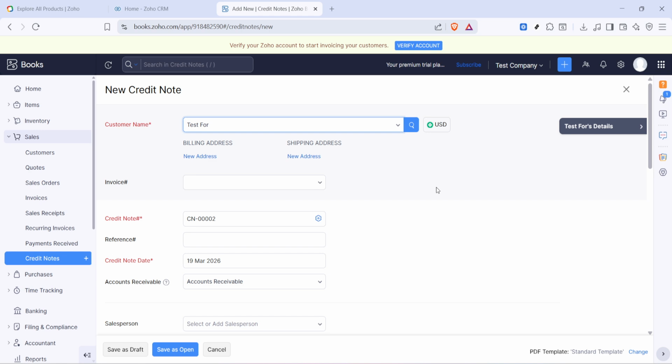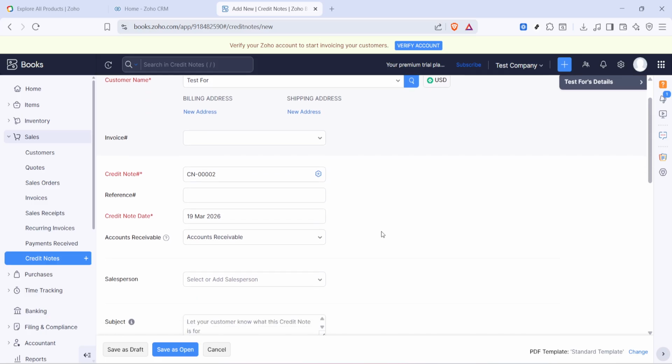Enter the credit note date. This should reflect when you're officially issuing the credit. The date influences reporting periods, so make sure it aligns with your accounting timeline or return date, depending on your internal policy.